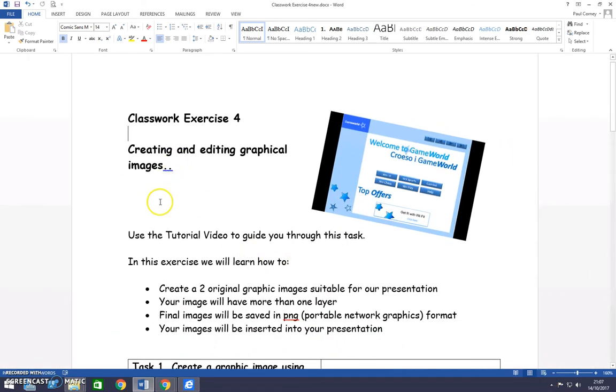So there we are. You can see the task sheet, which you should look at. You're going to create two original graphical images. Your image will have more than one layer. I'm going to explain what we mean by layering. And final images will be saved as a PNG, portable network graphics format. And your images will be inserted in your presentation.